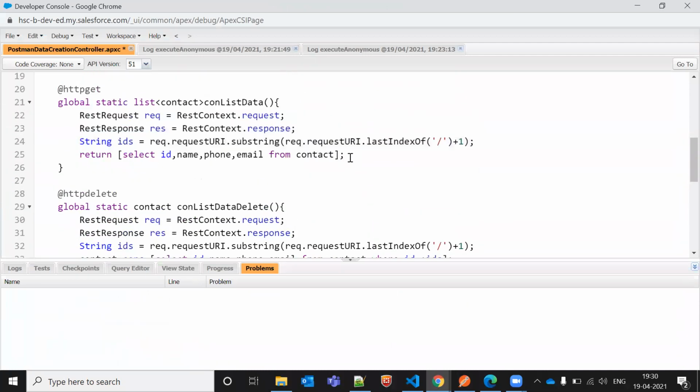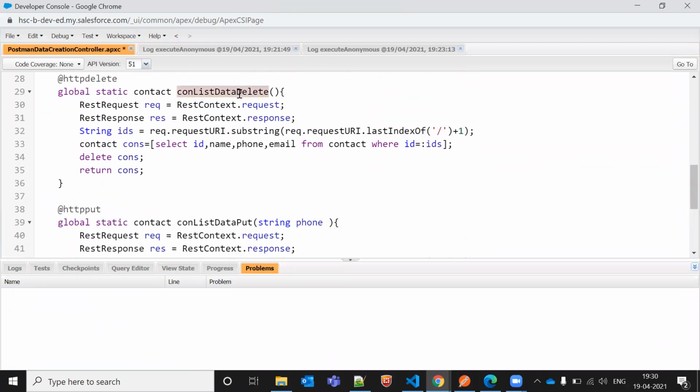Okay, so where is delete? Yeah, delete. So in this delete, what we are doing here is request and response. We are getting whatever Postman is requesting and we are getting a response. Same way as in the string, you know, the last index plus one, right? So these things you know.